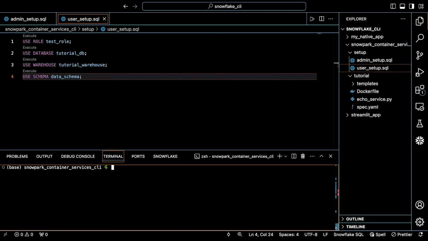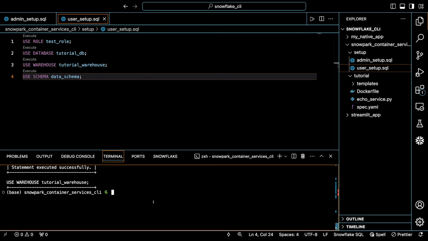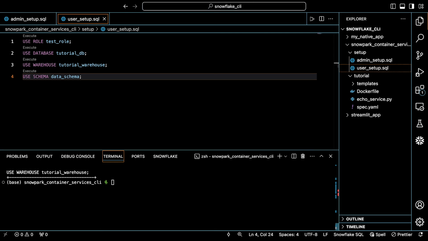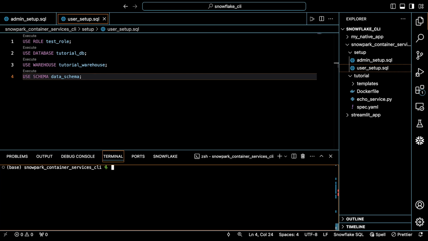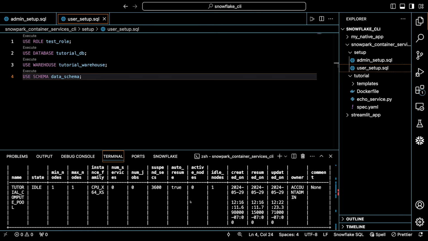All right, so you saw some of the success messages here whenever I ran the user_setup.sql file. So with that now set up, let's go ahead and run a couple of commands. So the first thing that we'll do is, if we want to take a look at more details on the compute pool that we created, we can type in snow object describe compute-pool and then the name of the compute pool that we created. So I'm typing this in here. And this will give you some information around the compute pool that was created just now, who created it, the instance family, when it was created, that type of thing.